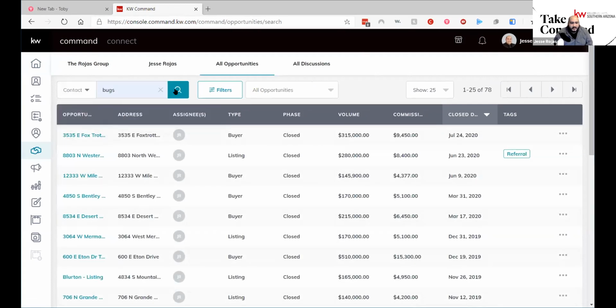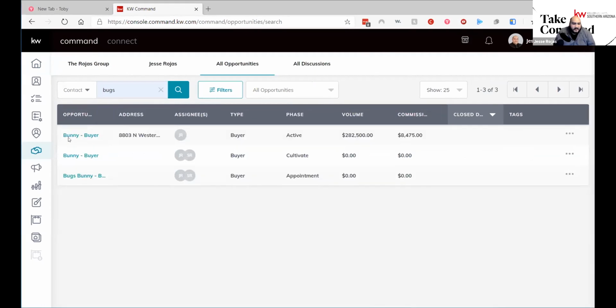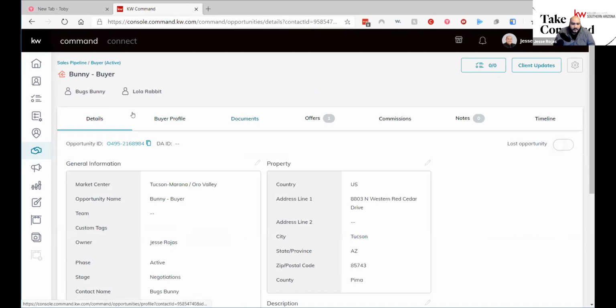We're going to use my go-to cartoon character here, Bugs Bunny. This is the view once you click into the opportunity, and we're going to begin here in the document section.